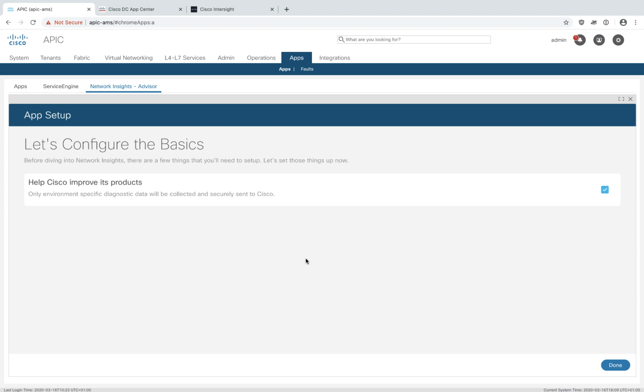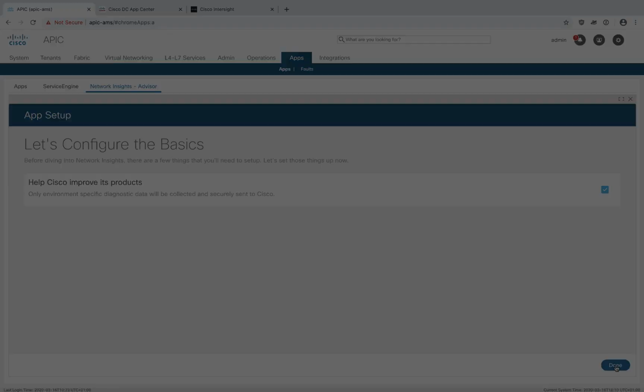The first one is just saying, help us improve our products. This is actually quite important for us, and so I would kindly ask you to leave this checkbox enabled. It doesn't send specific data. It is environment specific and anonymized, all of this for us to improve the product and know what's going on with this in ACI. So with that being said, I will click on Done.